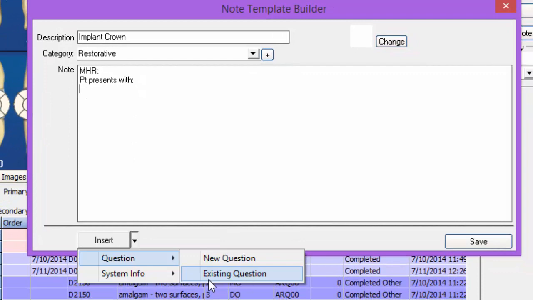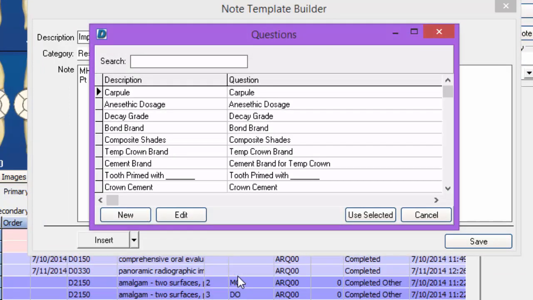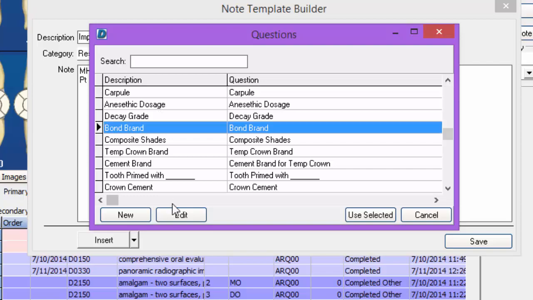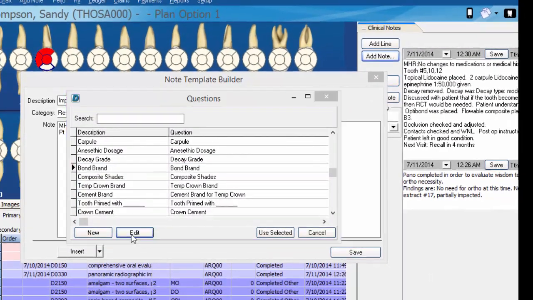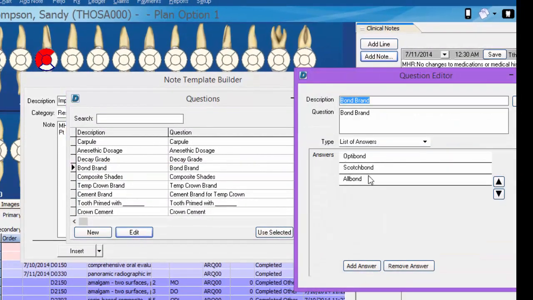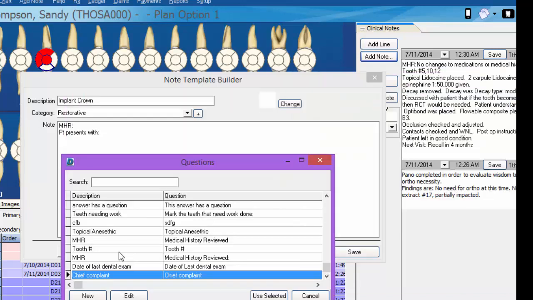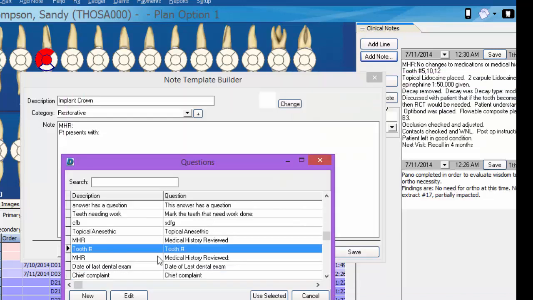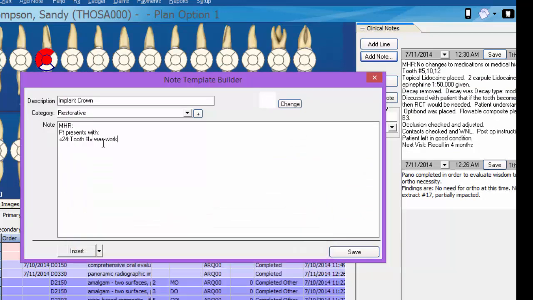There are some existing questions in your computer system that you can pull from, and some of these you may also want to edit the answers available based on what your office uses, such as the bond brand. If we choose that as a question and hit Edit, perhaps you don't use any of these options as bond brand. You could simply add an answer and type in a new option and save your changes. We'll go ahead and select tooth number in this scenario and use the selected question.